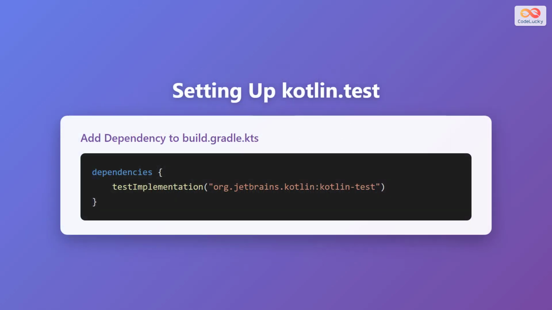Getting started with Kotlin.test is straightforward. You simply need to add one dependency to your Gradle build file. In your build.gradle.kts file, add the test implementation dependency for org.jetbrains.kotlin:kotlin-test. This single dependency will automatically configure the appropriate testing framework for your platform.